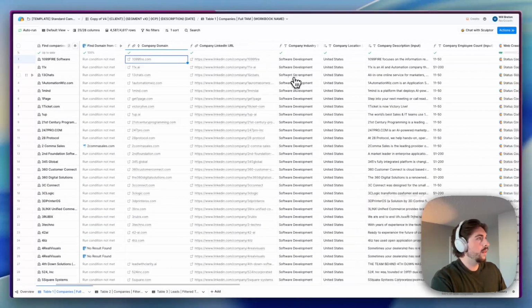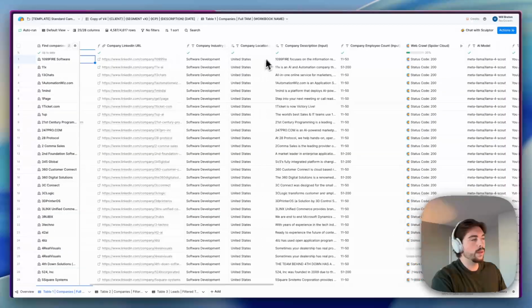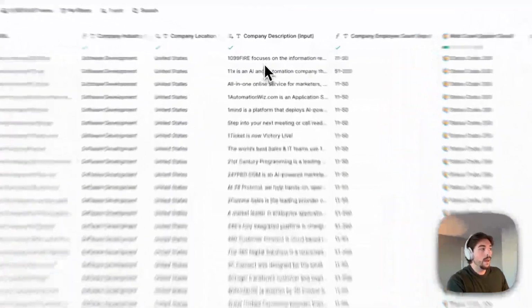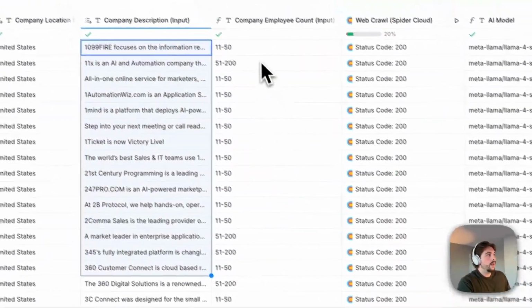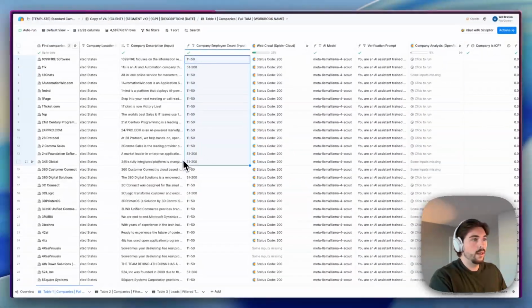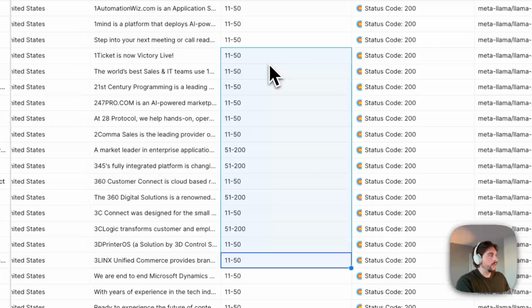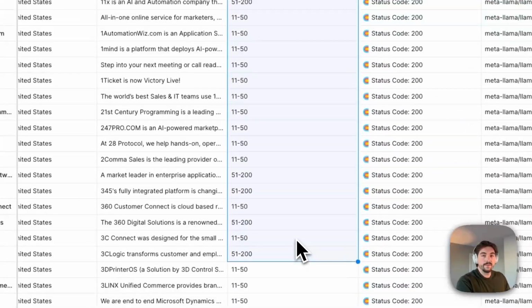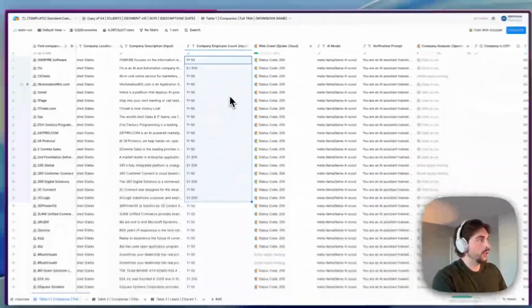Then we pull the LinkedIn URL, the industries, location, the description, if we have one, and then the employee count that they have categorized themselves as. And as well, a quick warning on this: this is typically off, so I wouldn't fully trust this number.